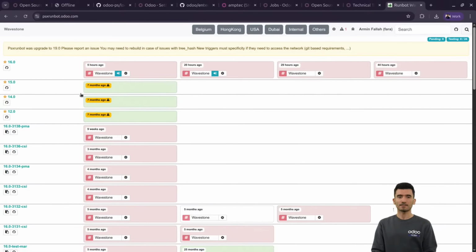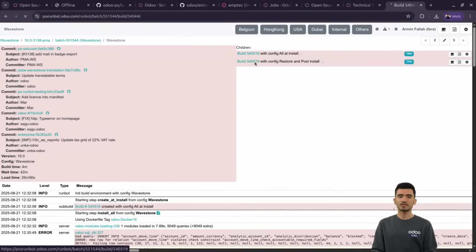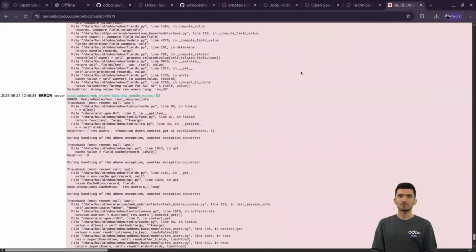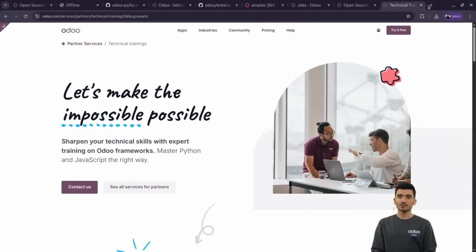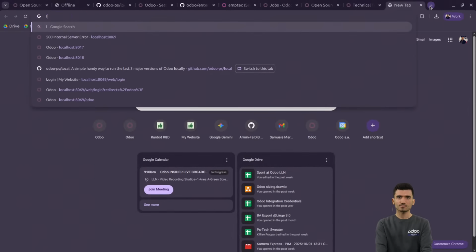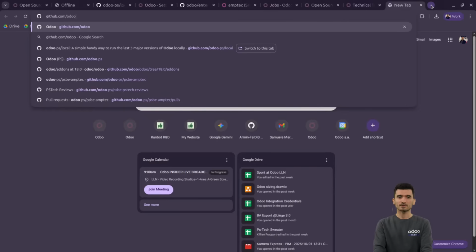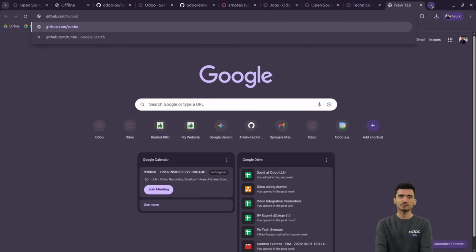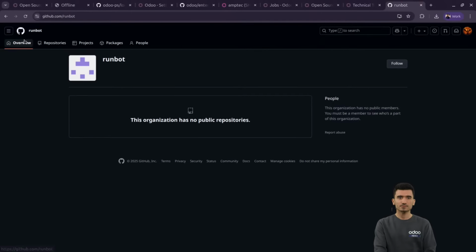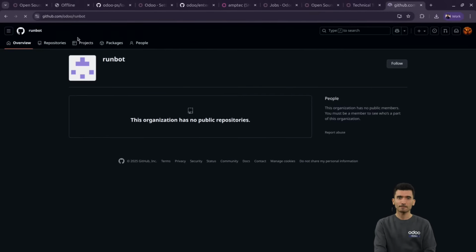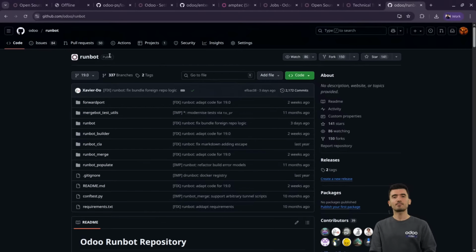We have the branches here, whether they're failing or not. You can go to the build to see what the errors are. These are all the errors that hopefully somebody is going to fix. You can actually run your own runbot. If you go to GitHub, Odoo, then runbot, yes, it is actually a public repository, so you can run this.